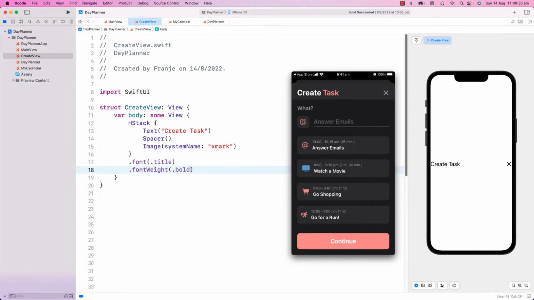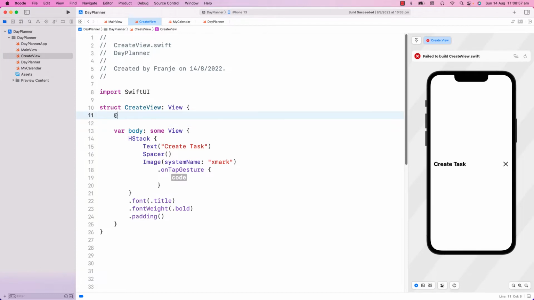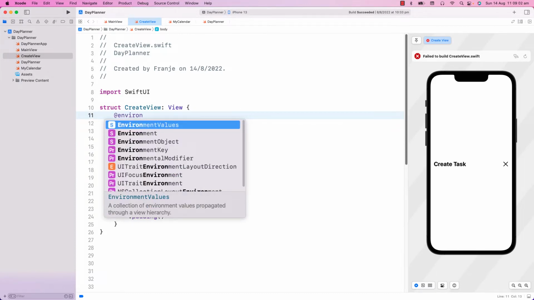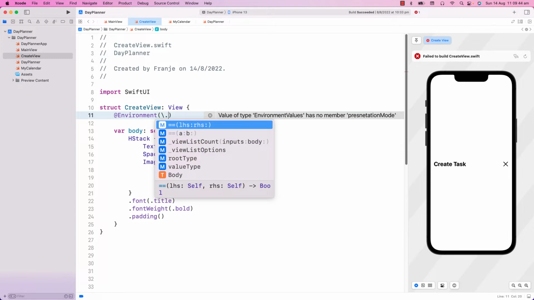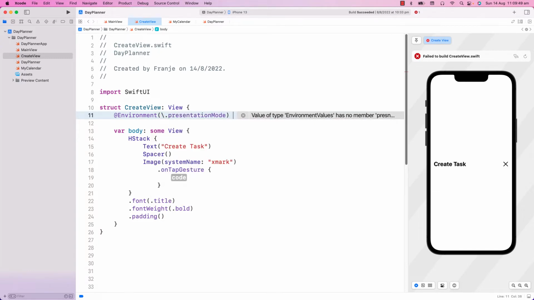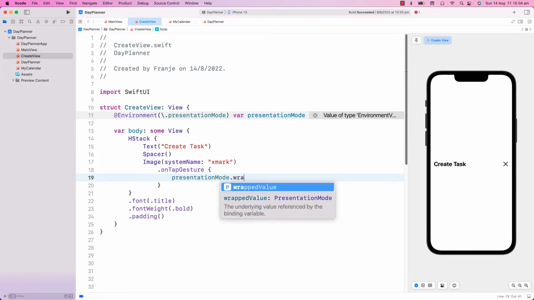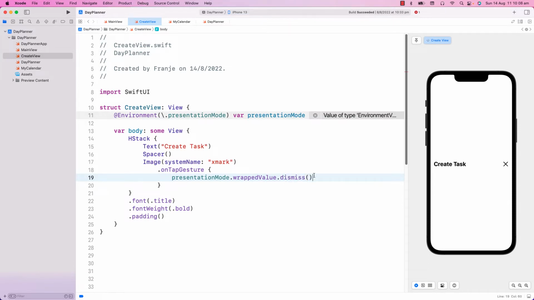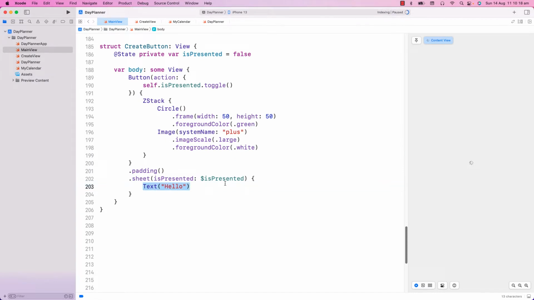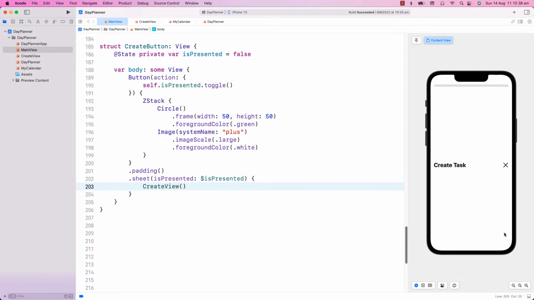Now this new view can be dismissed by swiping it down or by tapping the X button. There is like a global environment key called presentation mode that we can use. And when we call the dismiss function, it will dismiss itself. So I will call the dismiss function on the tap gesture of this X image. I will go back to the main view and will change this hello to call the create view.